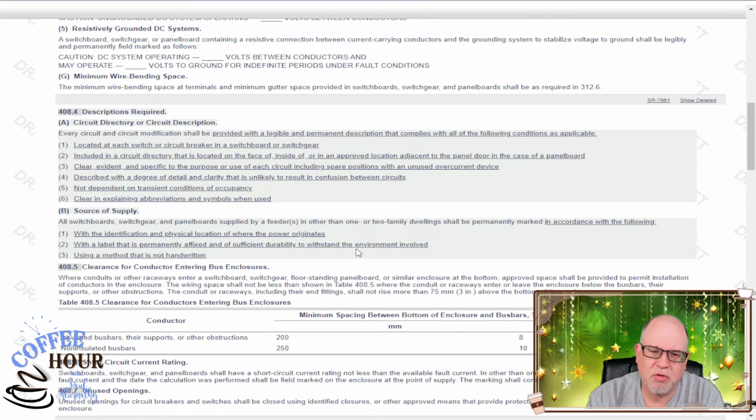Number 3, it says using a method that is not handwritten. So phenolic labels, you can have these nameplates made up, they're engraved, but it cannot be handwritten. So in order to comply with this, identifying the source of the power or the supply of power and where it's at, you can't just grab a Sharpie and do it. You're going to have to get labels made up, phenolic labels. Remember, they have to withstand the environment and all those types of things. So it's important that you understand you just can't go grab a Sharpie and do that for this application.